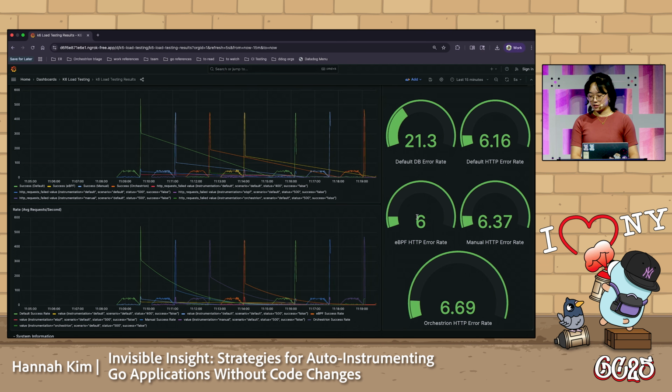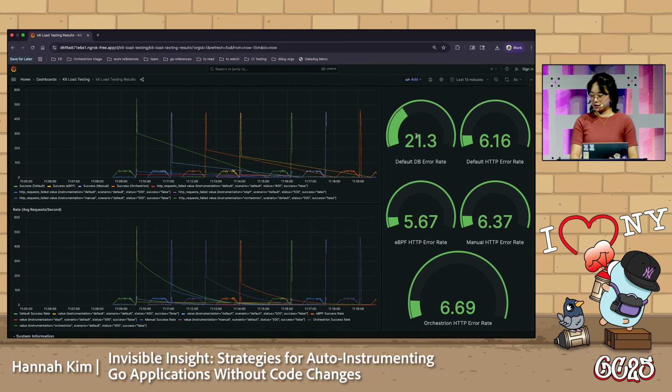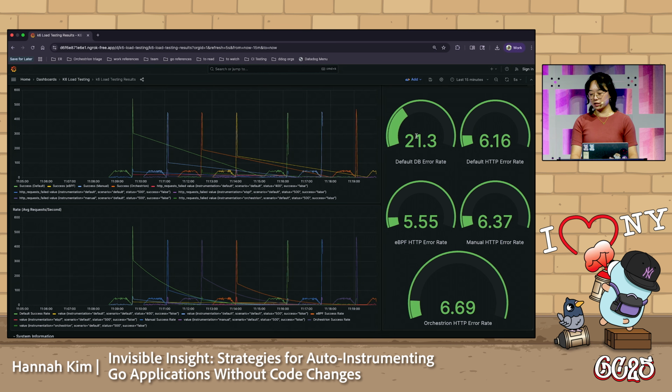eBPF is still running, so we'll come back to that later. As you can see, we have a little bit of variance in terms of how many errors we're getting, but it seems that when we have no instrumentation at all, we're getting a decent number of errors, which is surprising. I'm going to wait for that to rerun in a bit. So let's get back to that.